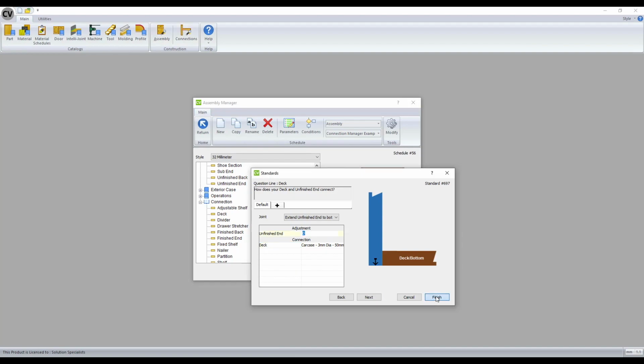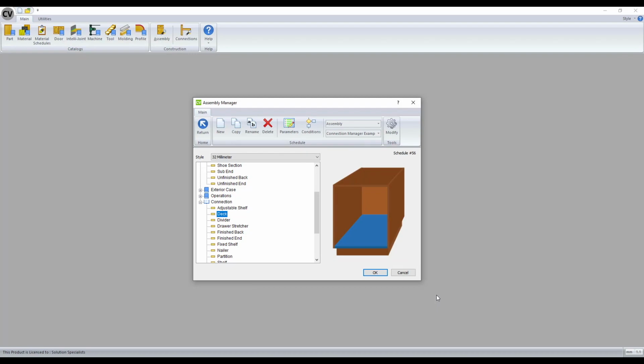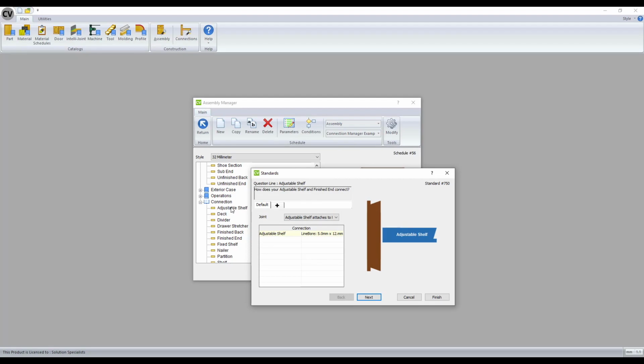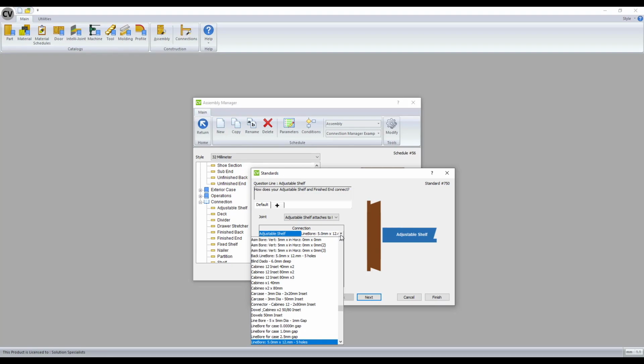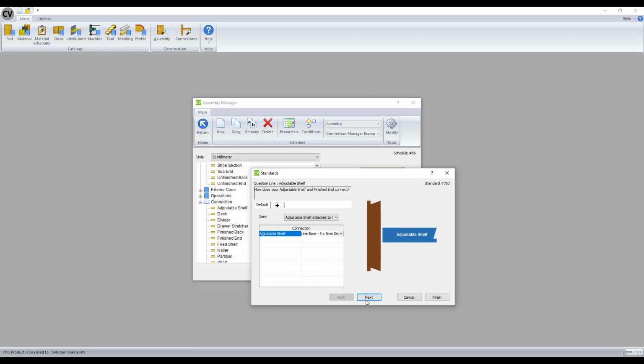To add our line boring, we will double click on the adjustable shelf. For our adjustable shelf to finished end, we will choose the line bore 5 by 5mm diameter 1mm gap connection, and we will choose the same option for our adjustable shelf to unfinished end.